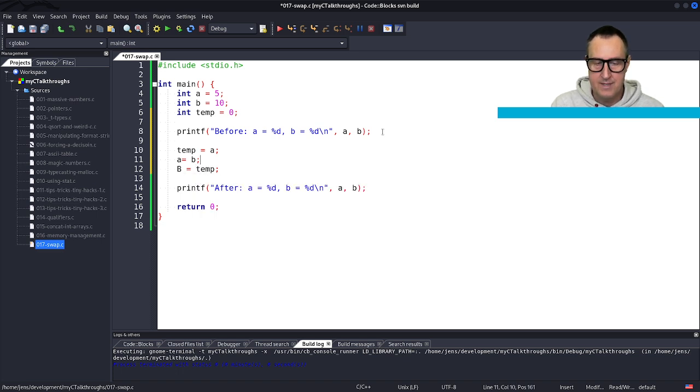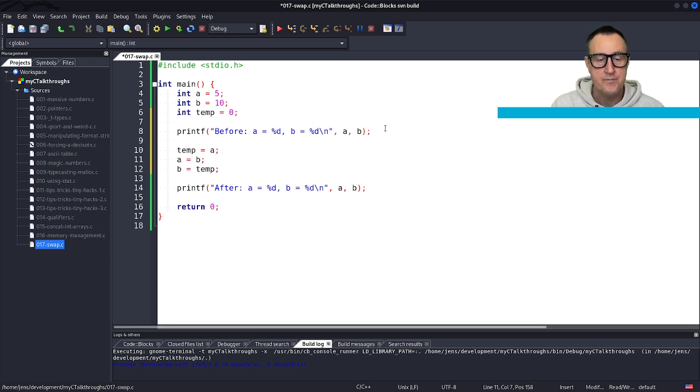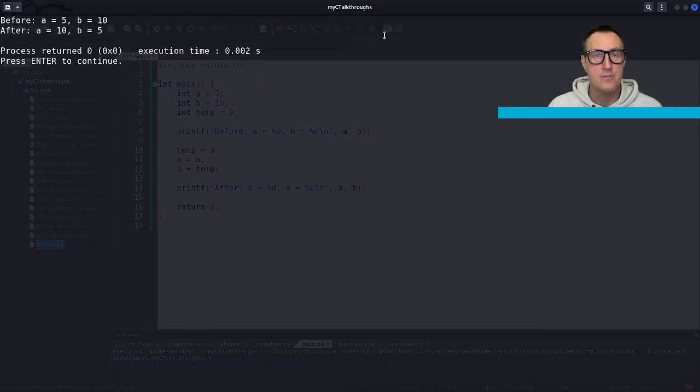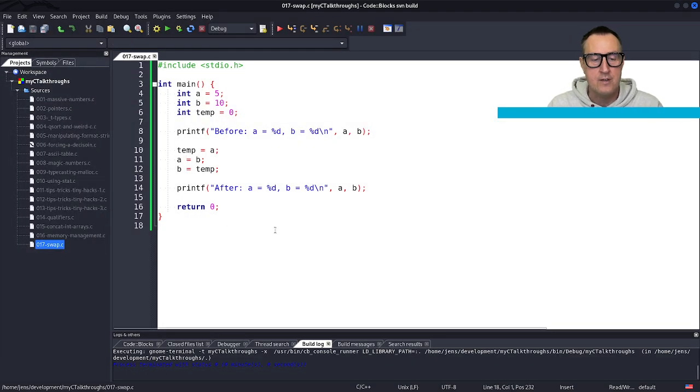That's a very simple way to switch values, and we will quickly double check if it really works just by running this code. So what we have here, before a was 5, b was 10, after a is 10 and b is 5. So obviously it worked, but this solution has several shortcomings.